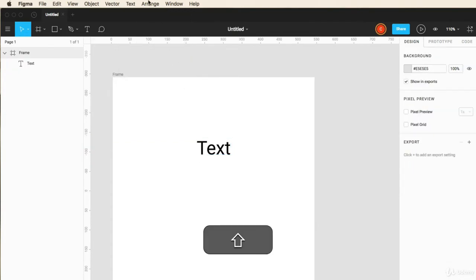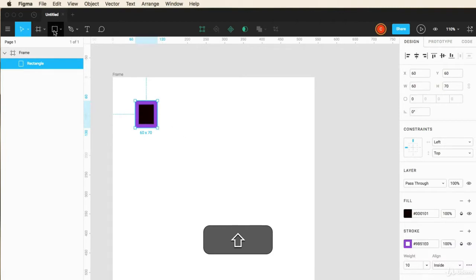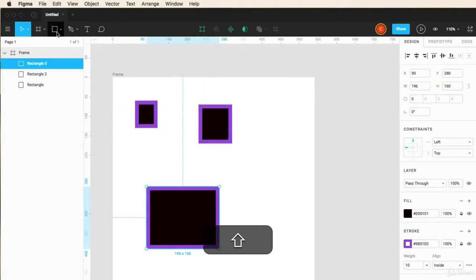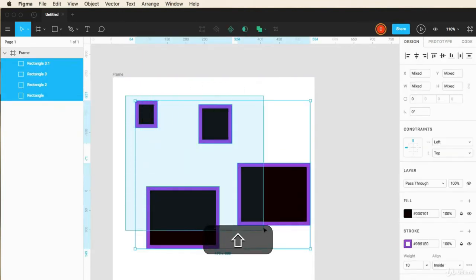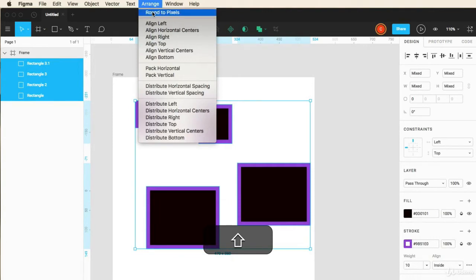Now to show you some features in the Arrange menu, I'm going to create a few objects here. So I'm just going to draw a few rectangles, and I'll hold down Option, just copy this. So we have 4 rectangles here. If we select all of these, we have some arrange options. We can round to pixels to make sure that the sizes of these aren't on subpixels, like 100.5 pixels. So this will round them to whole pixels in case that accident ever happens.